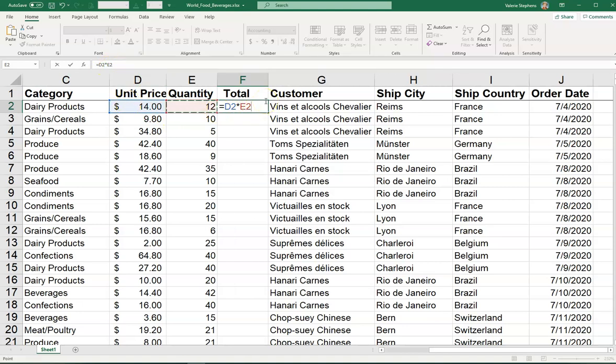And when we select the enter key, we see that it gives us the same answer, but if we were to change any one of the pieces of the information in here, let's change this to a 10, we notice that it recalculates for us. That's one of the great beauties about using formulas that use the cell designations.